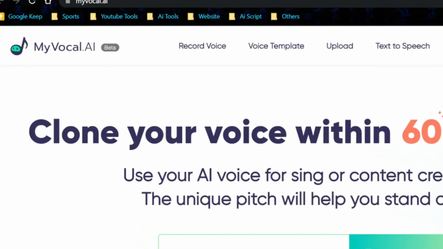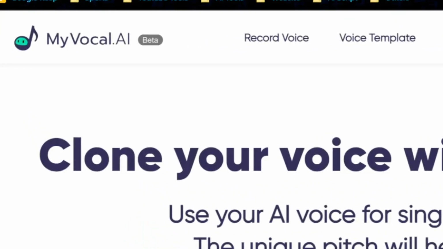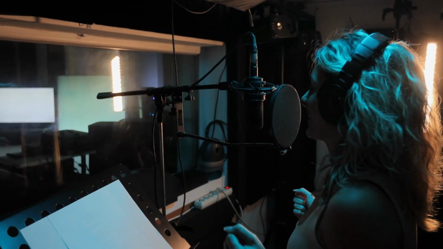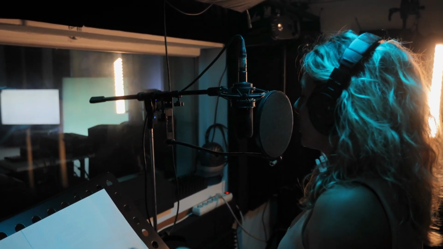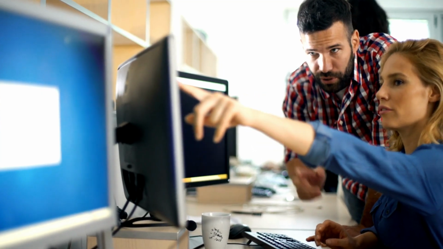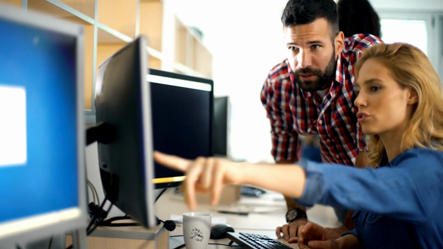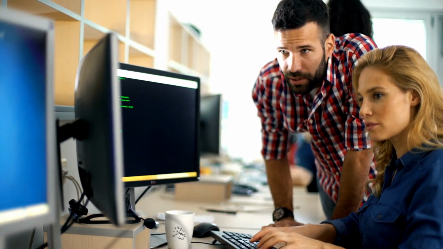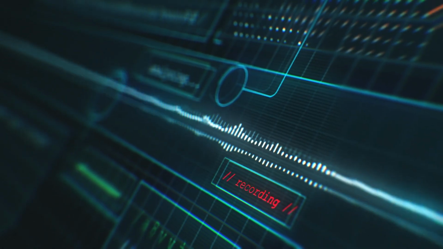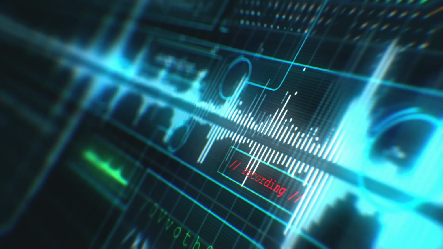This revolutionary tool not only enables you to create text-to-speech content, but you can even sing your favorite tunes using your very own AI voice clone. Despite being in its beta version, MyVocal AI capabilities will absolutely astound you. By the way, want a fun fact? Every single voice you're going to hear in this video was created using MyVocal AI.